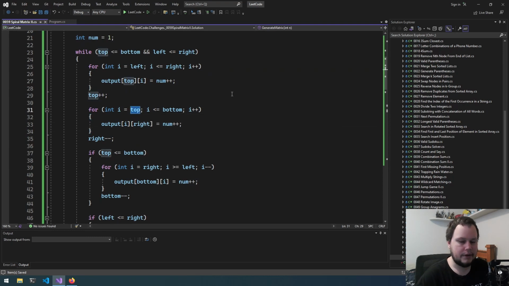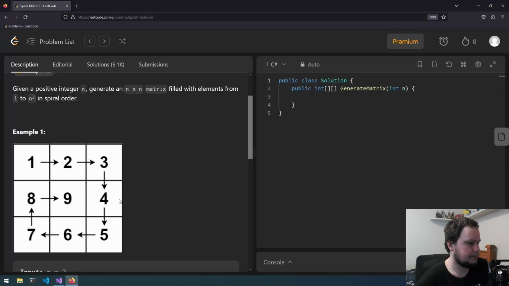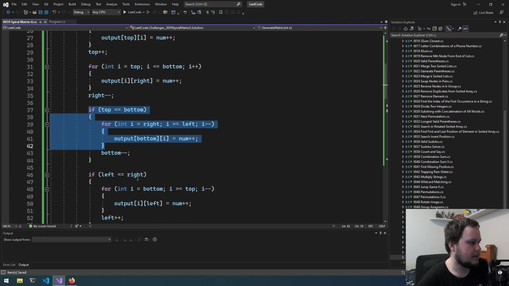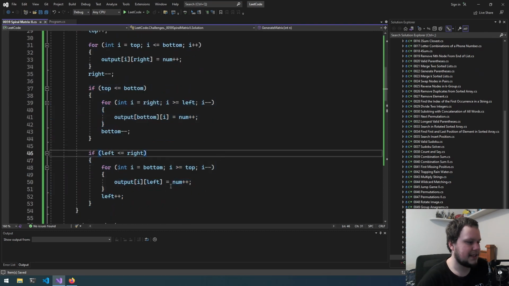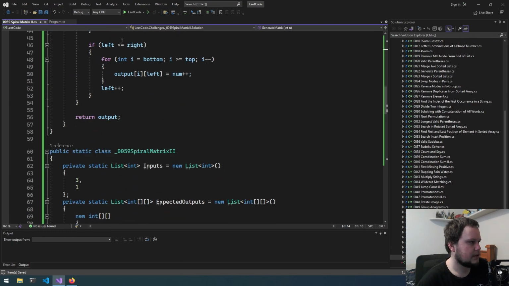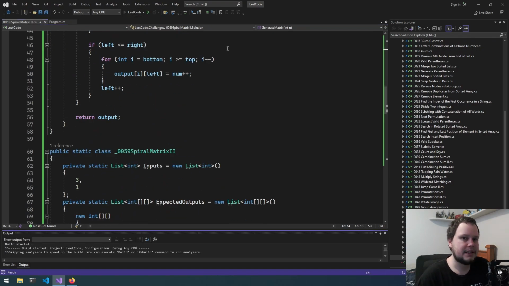Top is now 1, which is as expected because now we're doing this cell, which is row 1 or index 1. So going around like that. So do top, then right, then bottom, then left. And we're just adding the new number into the matrix. So let's run that and see if it works as expected.